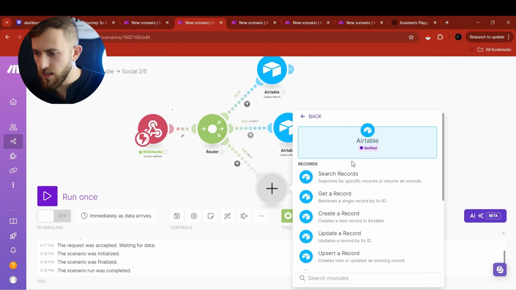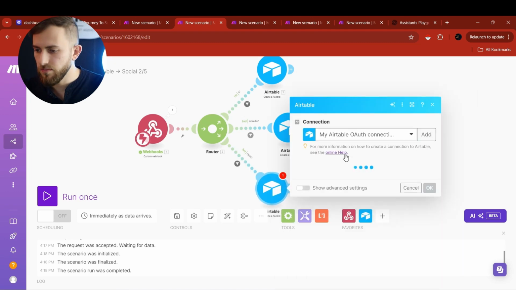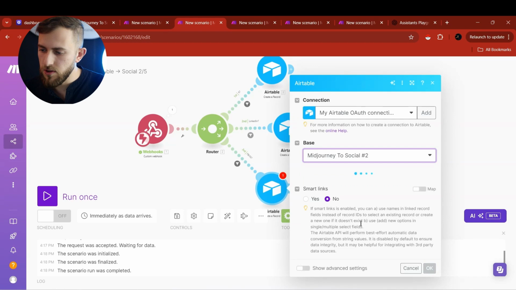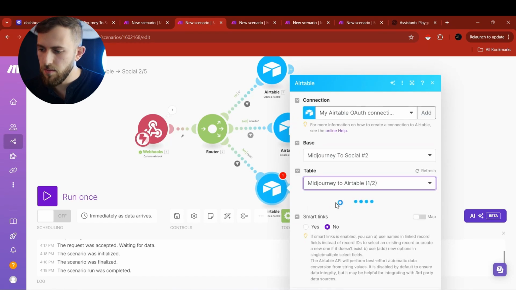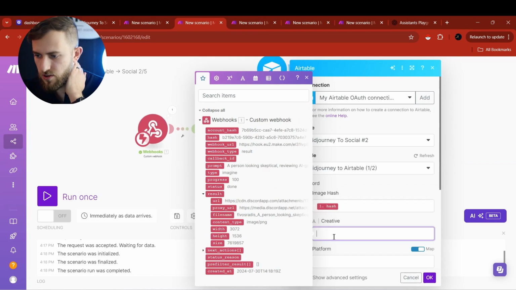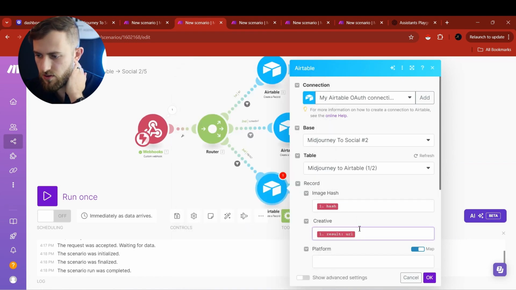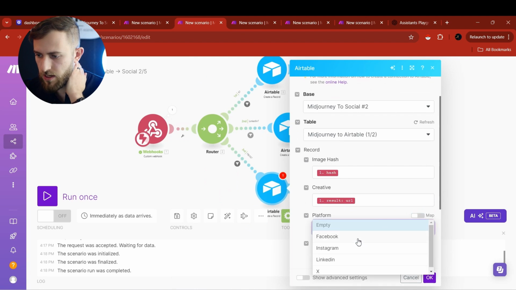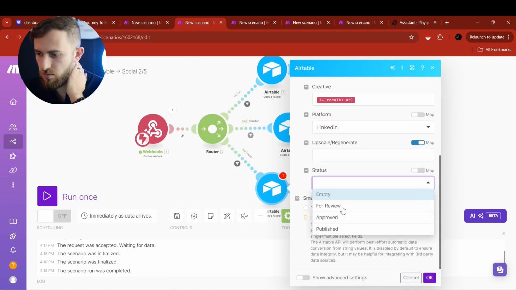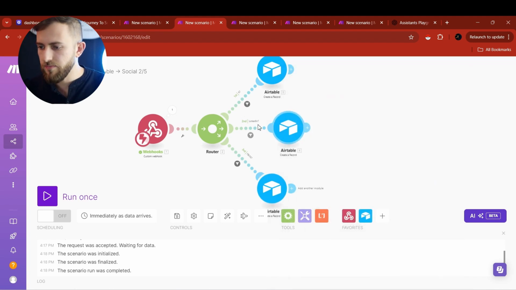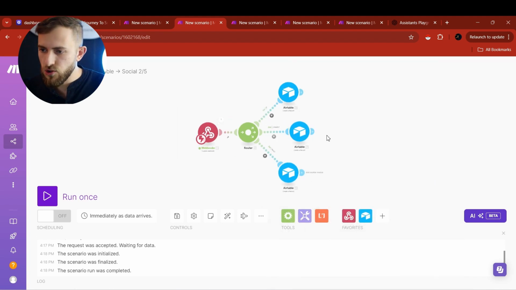Fantastic. And then the last one again, Airtable, create a record. Base is going to be Midjourney to social number 2. Table is going to be Midjourney to Airtable. Image hash, click on hash. Creative, URL from result. Platform is going to be LinkedIn over here, and then status is going to be for review, and then we'll click on OK. Cool. And we are sorted.